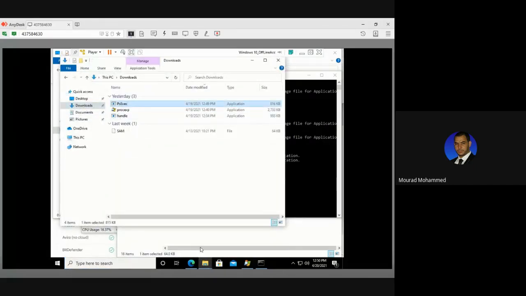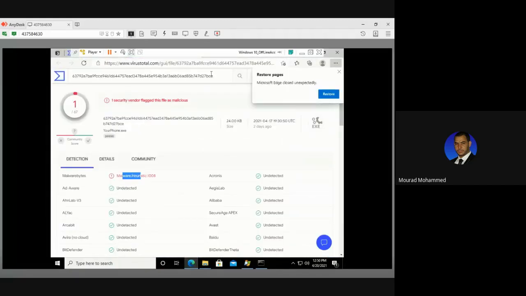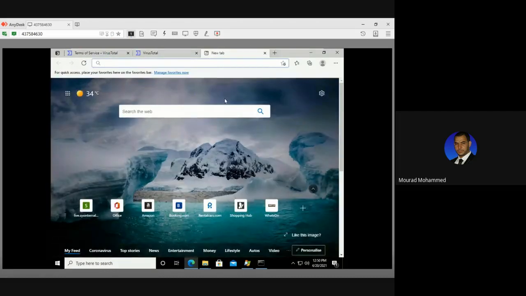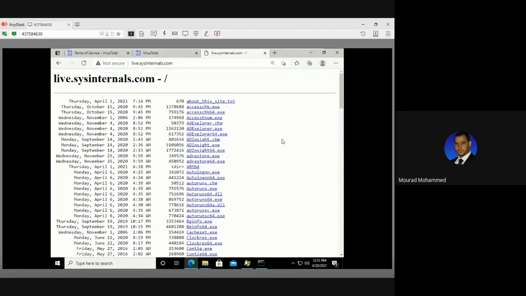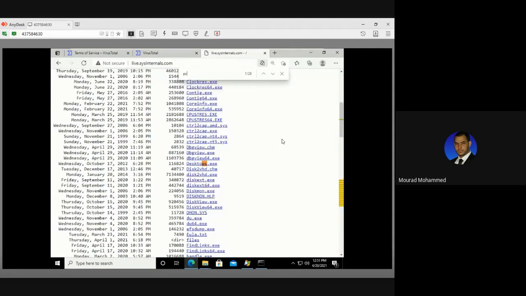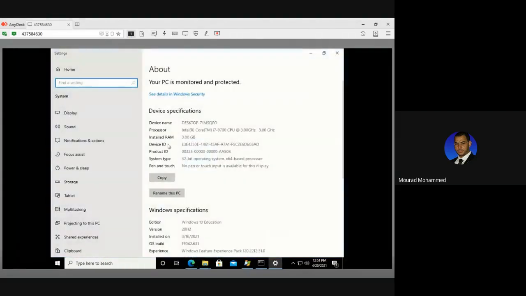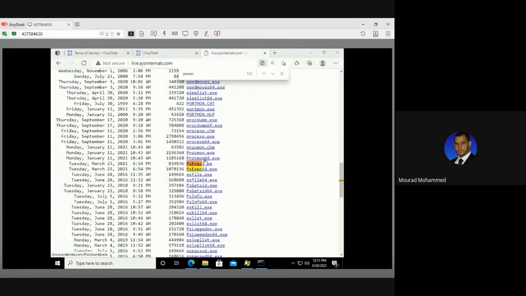PS exec, but from where do we get it? I'm going to download it from live.sysinternals.com. I'm going to open a new tab inside the virtual machine. So live.sysinternals.com, the same. And we need the PS exec. So Control F, exec. I'm going to download the 32-bit because my computer here is 32-bit. Yes, here it is. The other one is 64. So this is the 32-bit one.